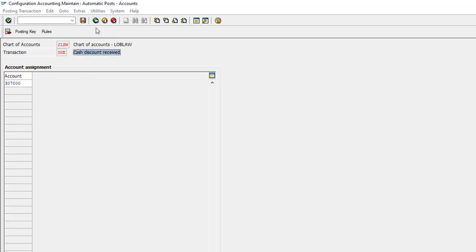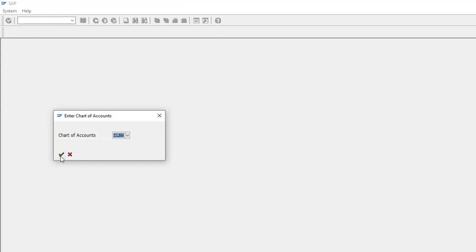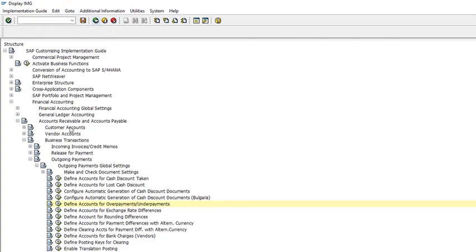Cash discount received. So then go to over under payment. See the same account. Payment difference. And why we use it, I will show you in some other video.